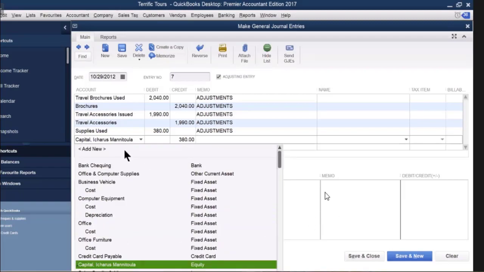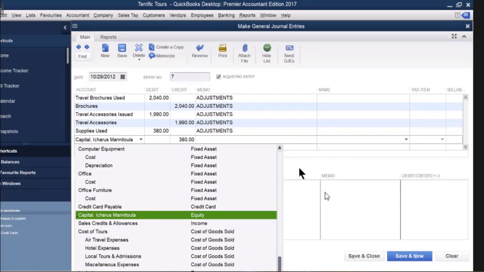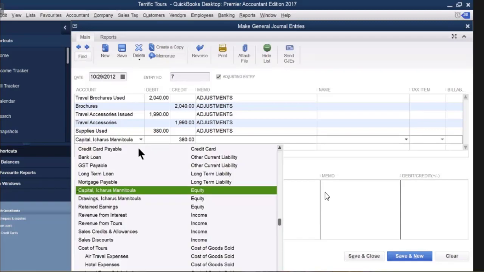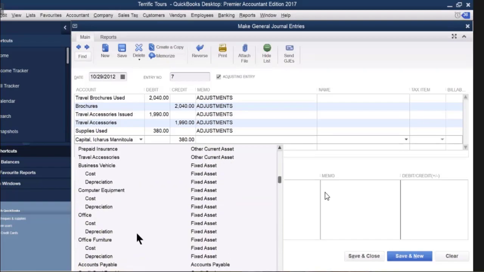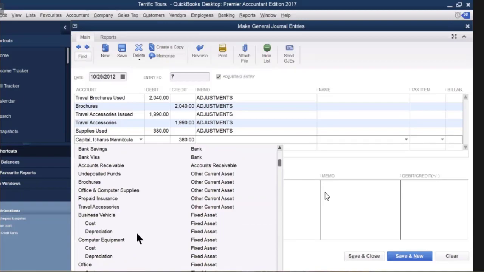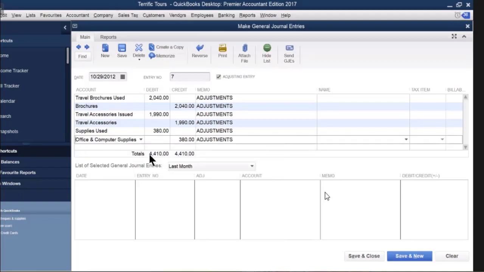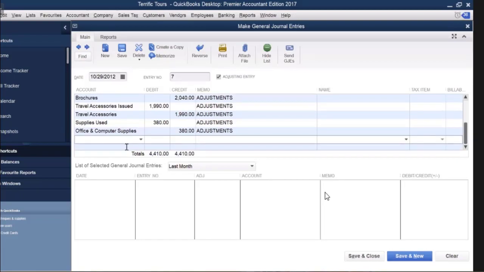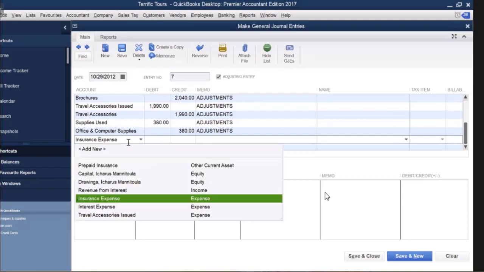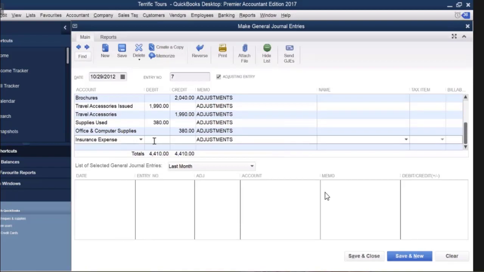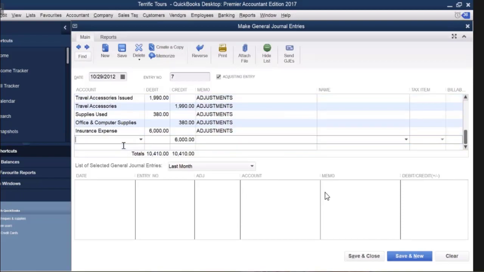Go back up. The last one is prepaid insurance, insurance expense. Insurance expense $6,000. And prepaid insurance.